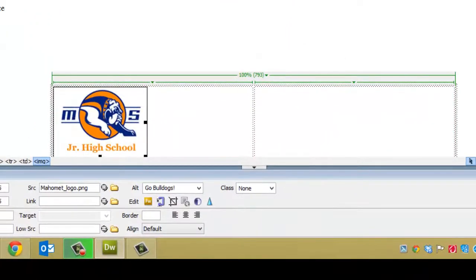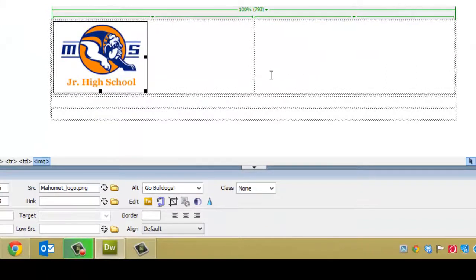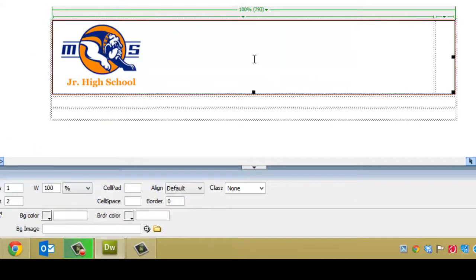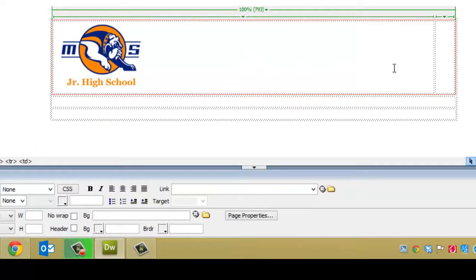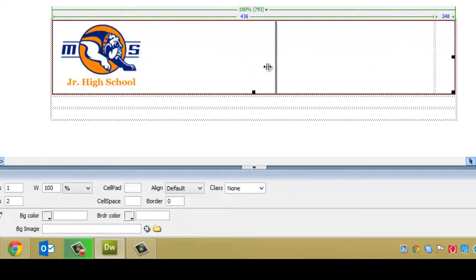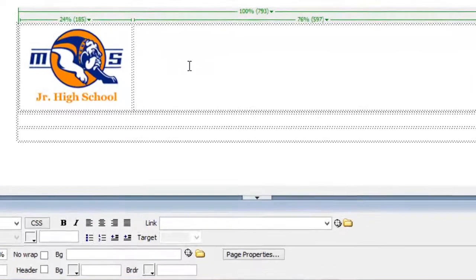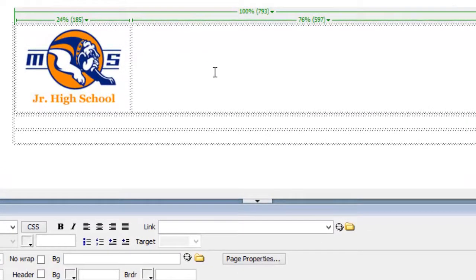Now I have an image in the first cell, and what I want you to see is this line is still here, or actually when you click on it, mine moved over here. That happens sometimes. Get a hold of that divider line and take it all the way against the picture. You can even drag the mouse over the picture to make sure it's flush with it.